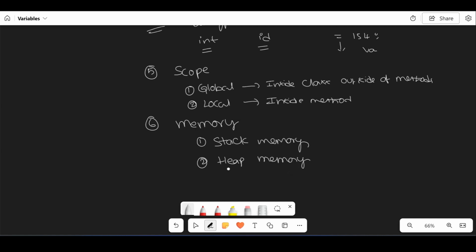When I talk about the memory concept, I will explain in detail. For now we are talking about variables. All primitive variables are stored in stack memory, and all reference variables are stored in heap memory. I hope you got some clarity: what are variables, what is the use of variables, how to declare a variable, types of variables, scope of a variable, and memory allocation for variables.